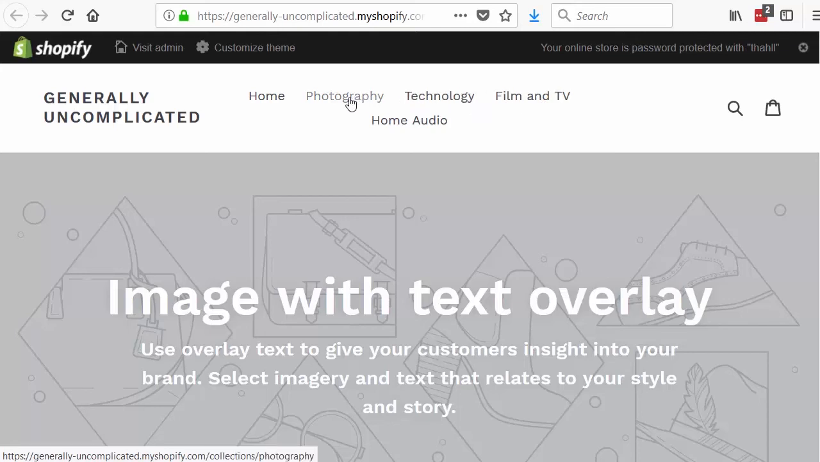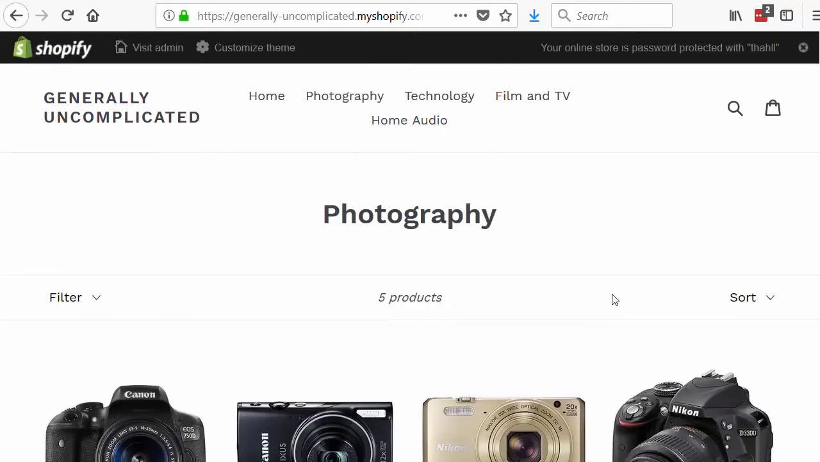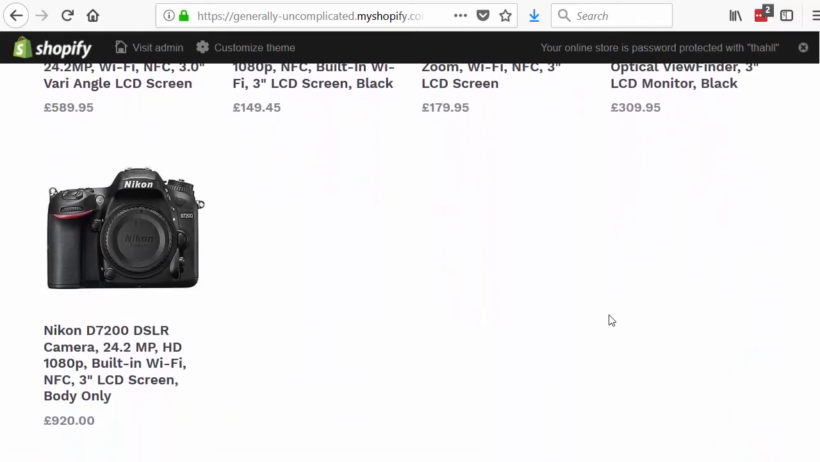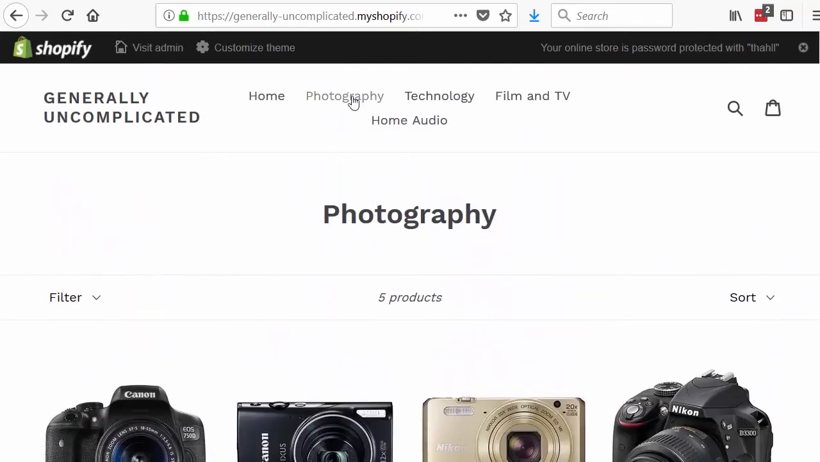But photography, we link to a collection. We link to the photography collection. And if I click photography, it takes me to that collection. So I've got some products in here now. I've got a collection. It's linked from one of the menu items. The next step for me is to start thinking about the subcategory I created.